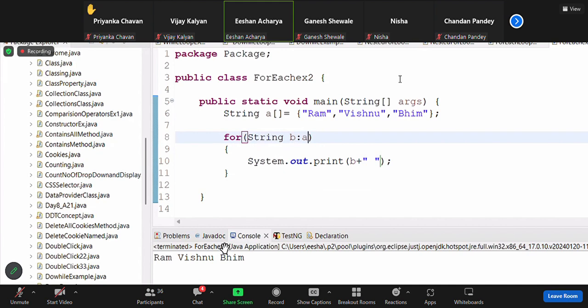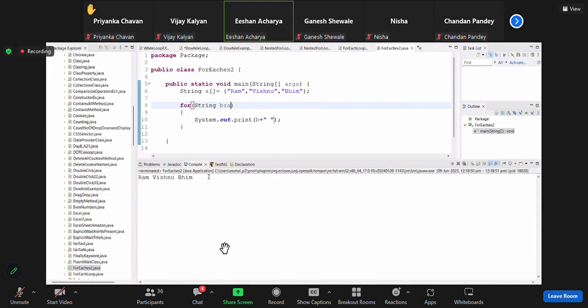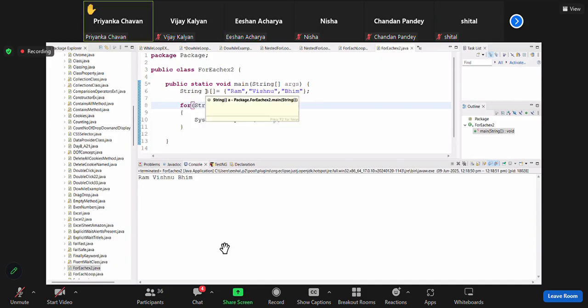Yes, Priyanka? So here, line number 8, for condition string B colon A. What exactly are we doing? Basically, we are assigning an array value to the string B variable, right? So why have we used a colon here? Why not an equal sign? Because equal is also for assigning the value, right?